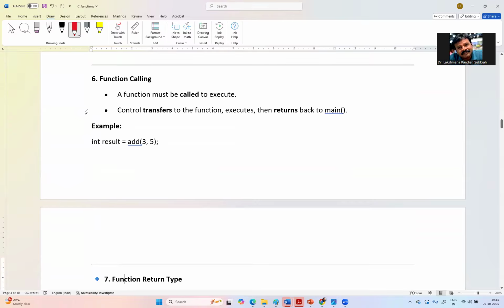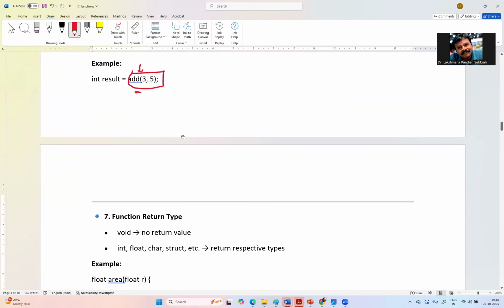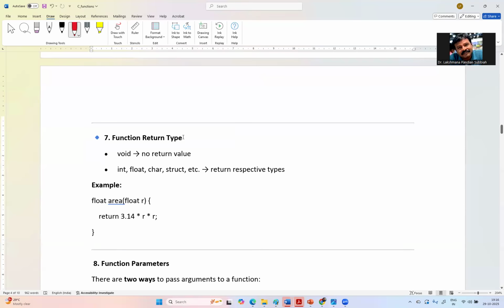Function calling is just calling the function. So this is add 3 comma 5, where we are calling the function. The previous one is the function definition. Whenever we call, that function is going to be executed. Otherwise, if you don't call it, the function is nothing, we have just defined it.